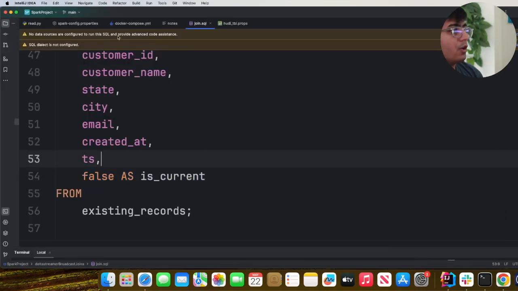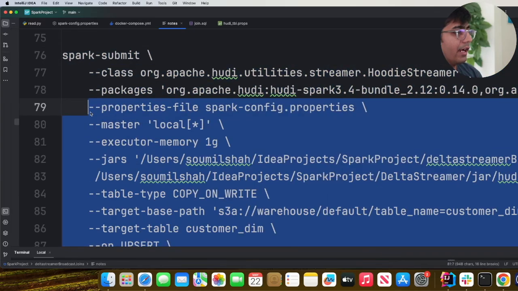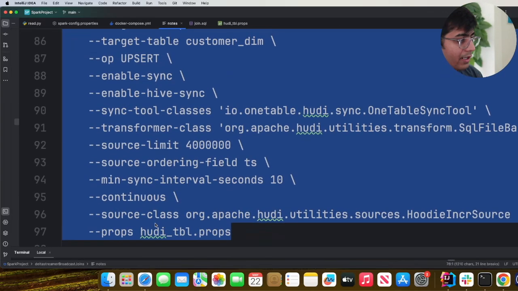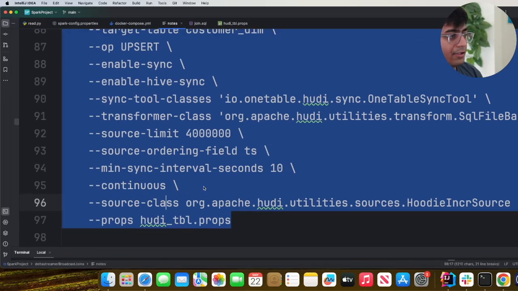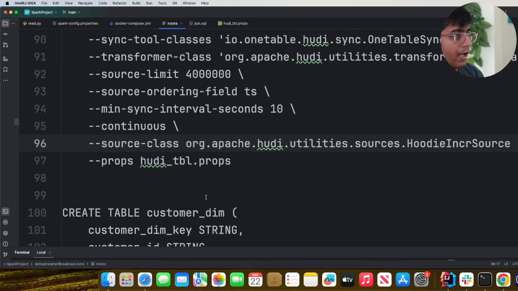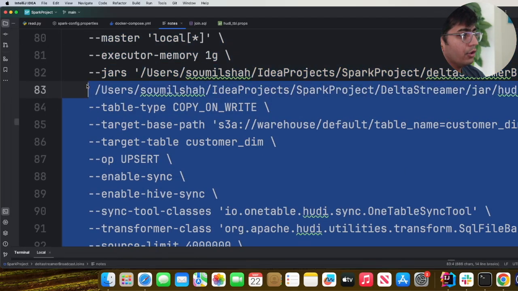Now, going back to my notes, what I'm going to do is run the streamer. This streamer is running in continuous mode, where is that flag? Continuous. It's going to do a sync after like 20 seconds, whatever you decide.